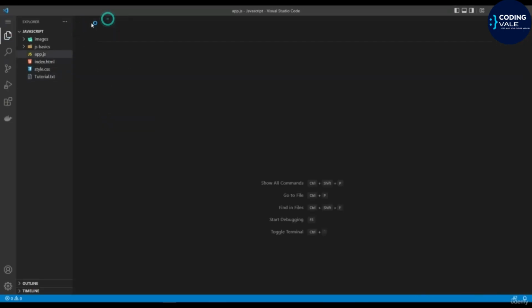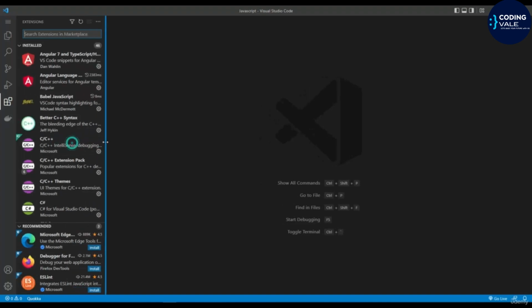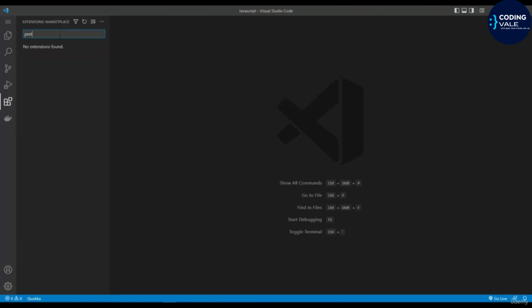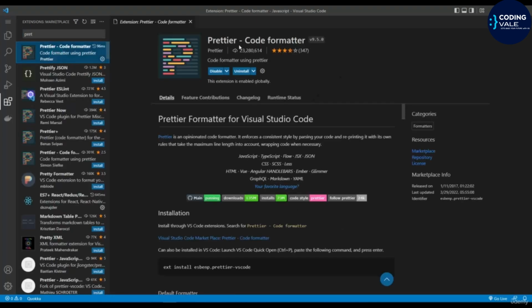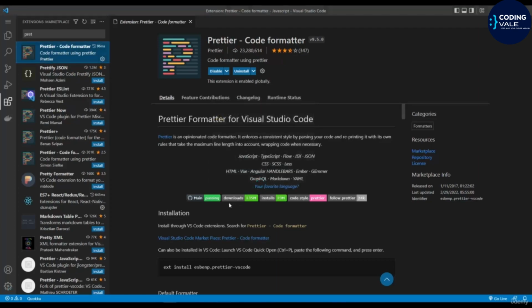Let me close these which are used for my developing purposes. The most important things we are going to download are, the first one is Prettier, right over here. This software is important to format our code and make it more beautiful. It is very good for your coding purposes.